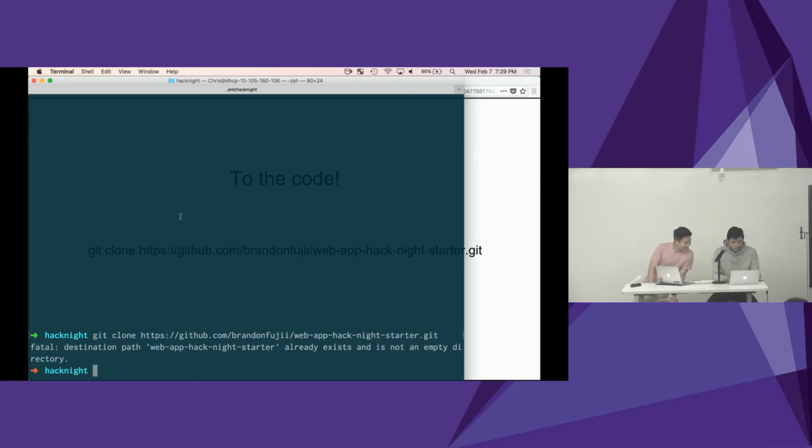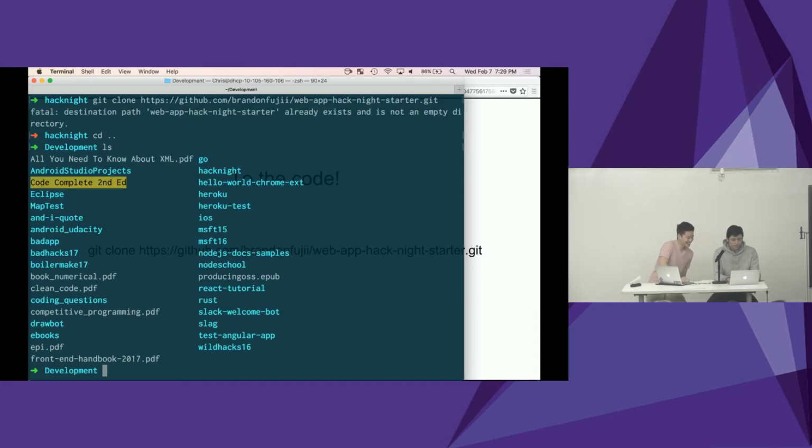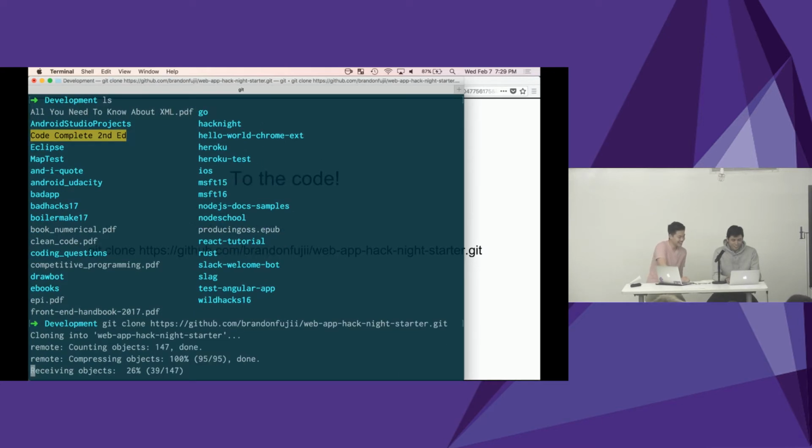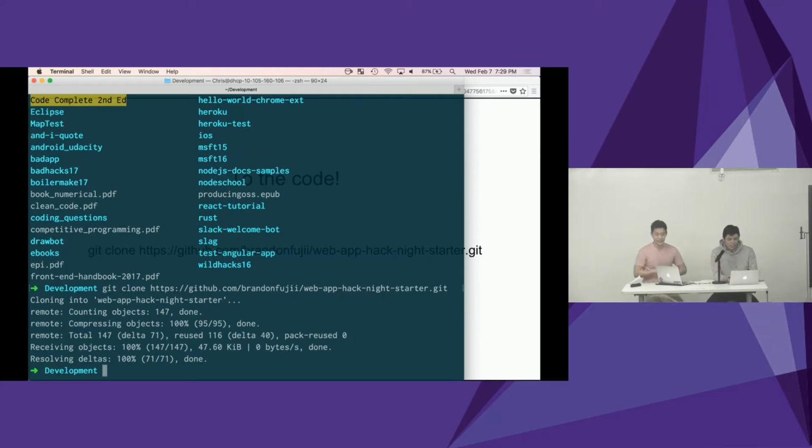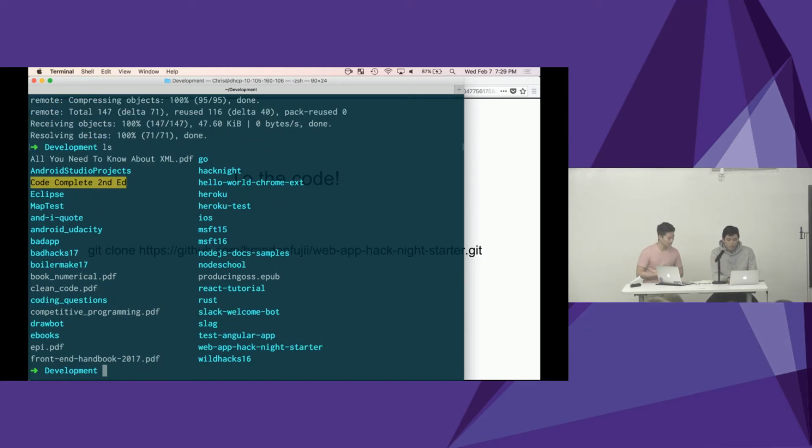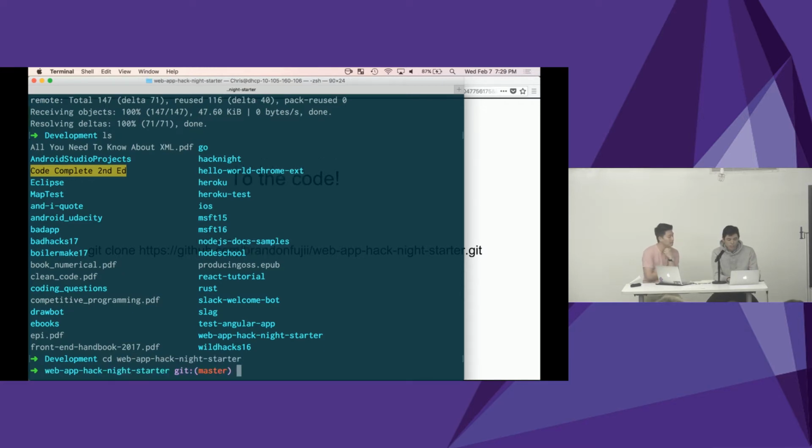Oh, it already exists. Just go into a different directory. Okay, I'm going to run it again because I already had a folder called that. Okay, so it's cloned. I do ls, which lists all the folders in my directory. I see it right there near the bottom. Now I'm going to change directories into it.